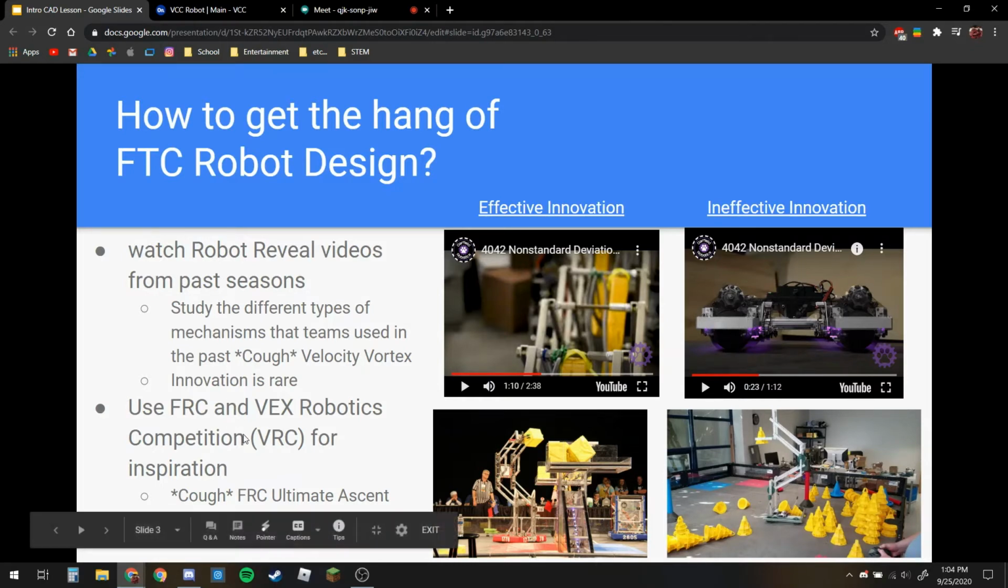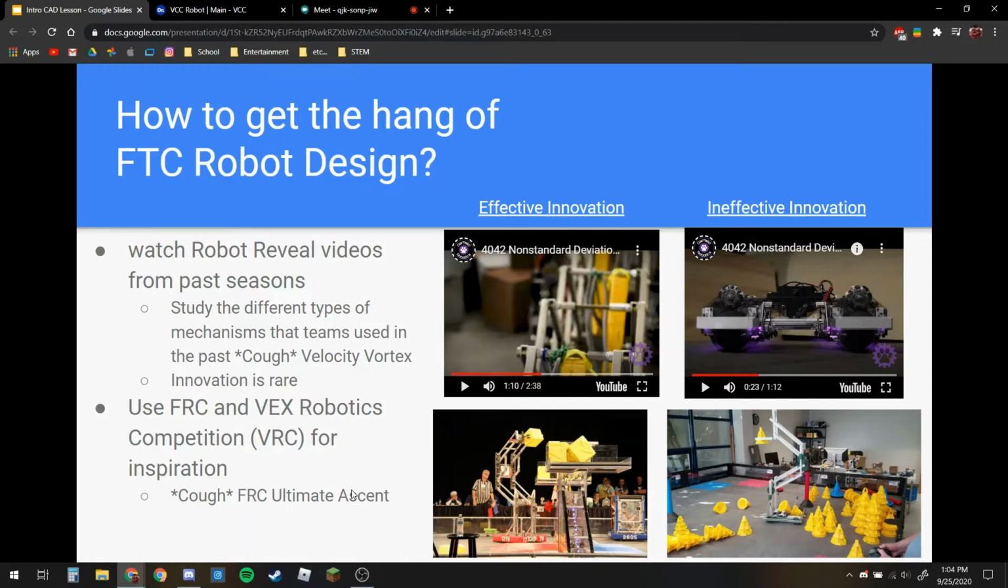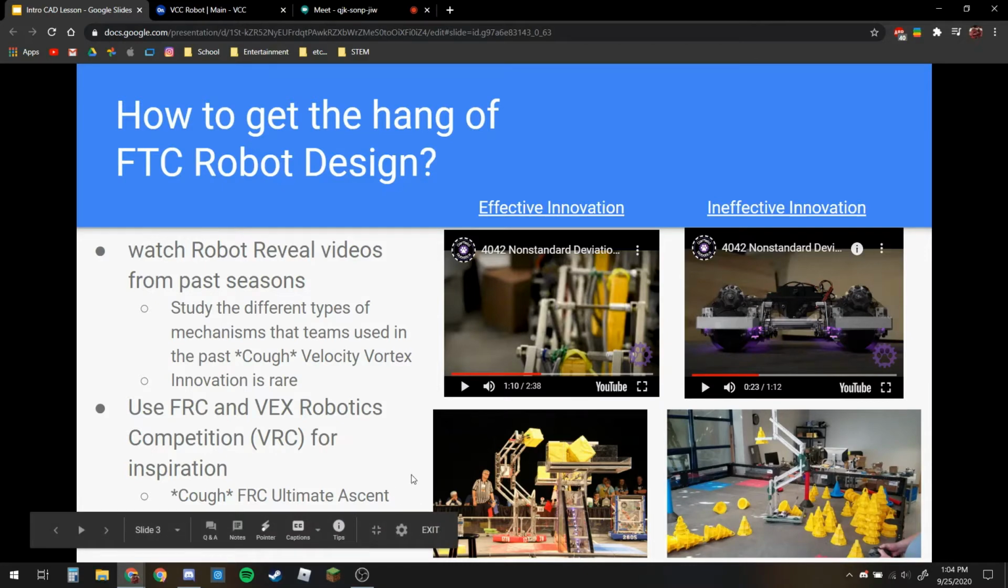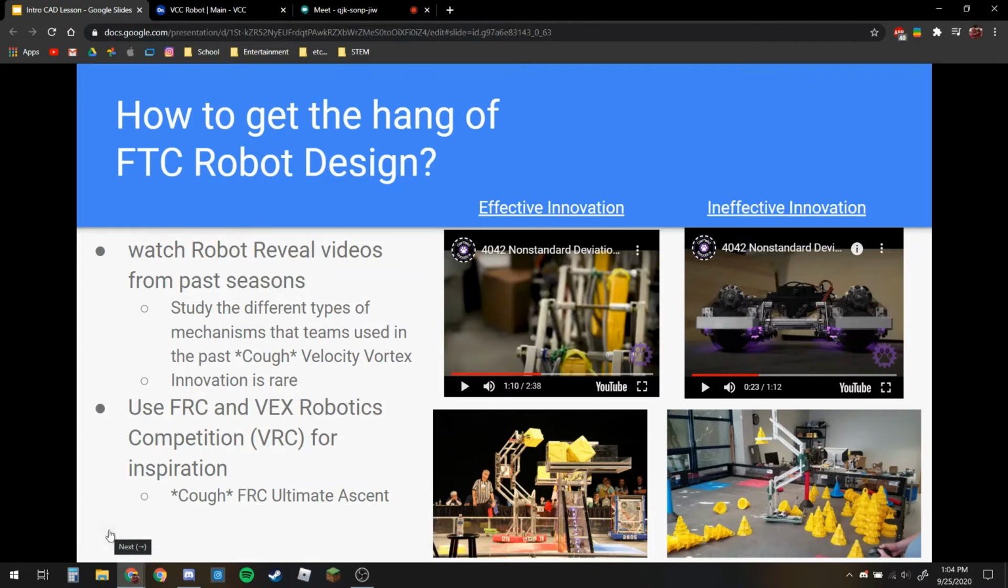Oh yeah, so Ultimate Goal is a shooting game. However, you're not shooting balls, you're shooting rings. And there was an FRC game, I don't remember the year it was from, called FRC Ultimate Ascent. Essentially they had to shoot frisbees. Frisbees are flat, just like our rings are flat. So maybe you could look at robots from FRC from this game and gain more inspiration of how they were able to shoot the frisbees, because it's a similar shape to the rings that we have for this game.